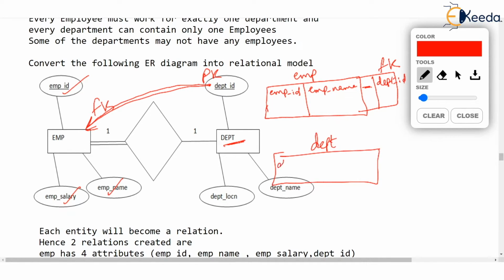This will contain DPT ID, which will be the prime attribute, the primary key. Then department name and department location. I'm writing in short, no room here. So what we have done is that the primary key of the department has been taken as the foreign key of the EMP. I hope you are understanding. So we will say employee number 100 works in department number 1. In the department table, there is department number 1. Therefore, this one can exist in the foreign key over here.